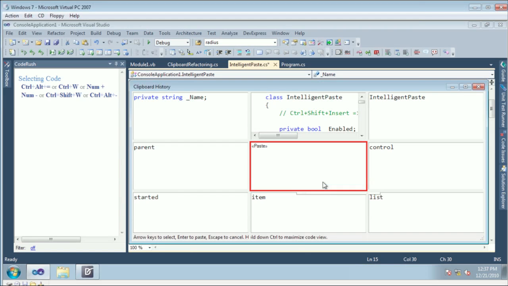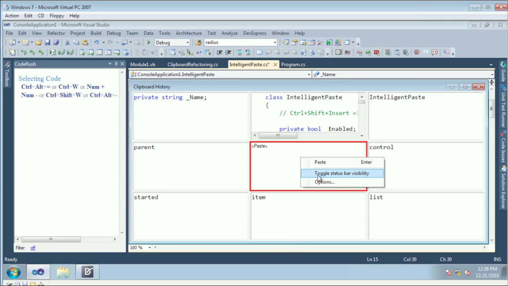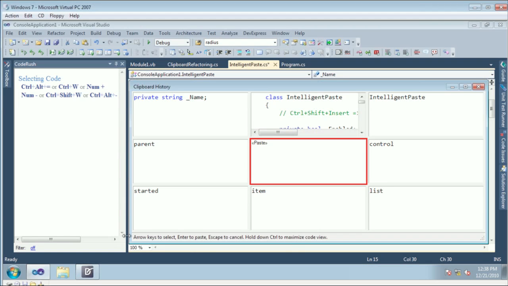You turn that off, you just get a little more room. So you might want to do that. The status bar just gives you some discoverability on how to use it.